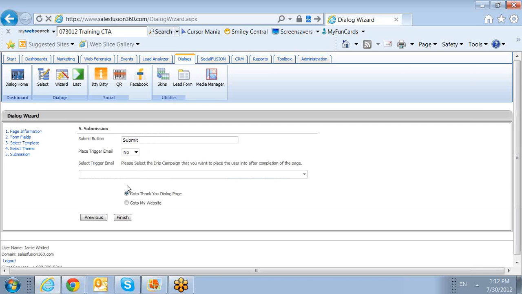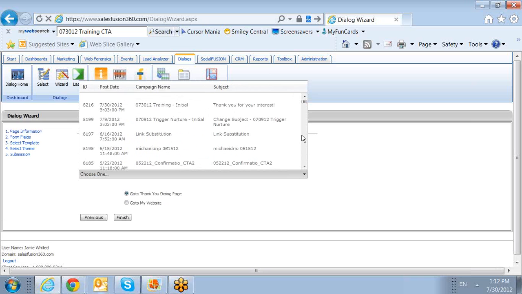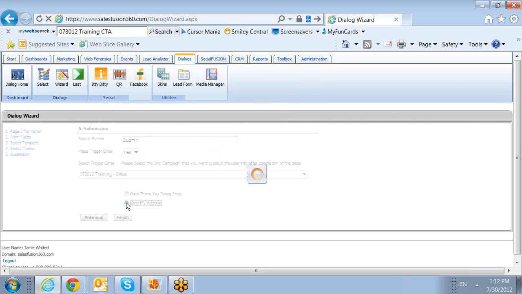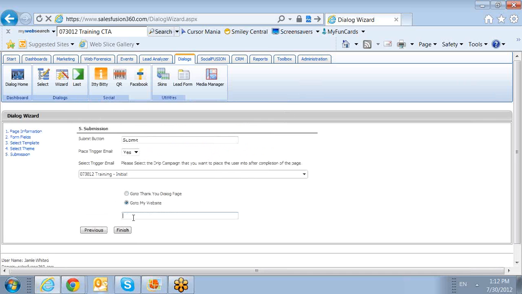Set your theme. And then where's the person going to go upon submit? This is the important part. This is where I tie in my trigger email. I'm going to say, yes, I do want the person to receive a trigger email when they submit this form. And then I'm going to find my form. This is my one that I just created. This is why unique names are incredibly important. 073012, training initial. I know that's the one that I did. And we'll say, go to my website.